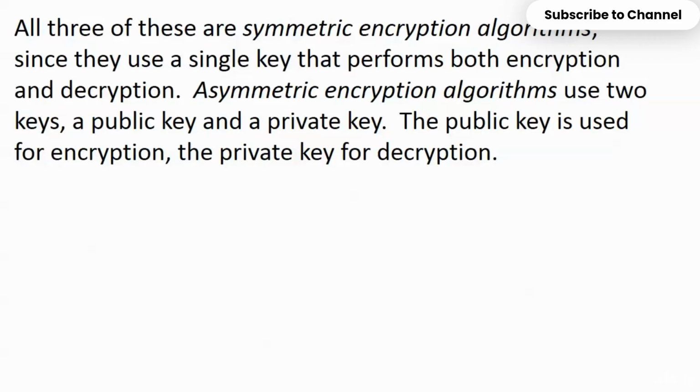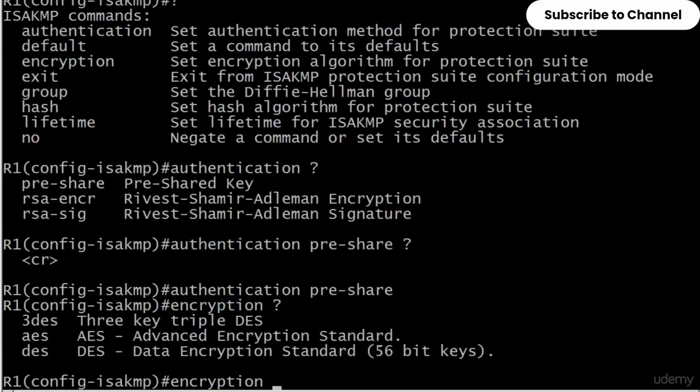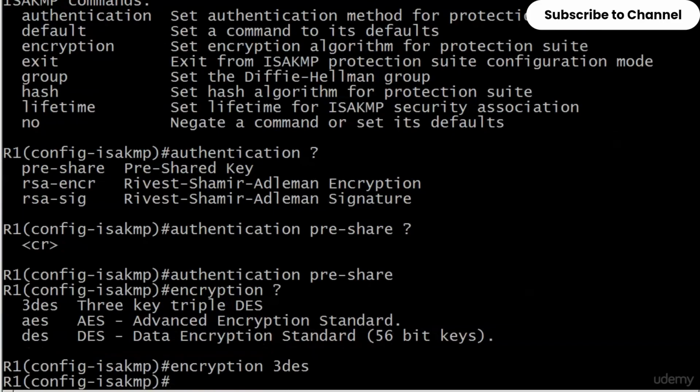Now, I want to bring a couple of terms to your attention that, again, I say this often, you need to have these crystal clear in your head, which is which. Now, all 3 of these are what we call symmetric encryption algorithms because they use a single key that performs both encryption and decryption. That's opposed to asymmetric encryption algorithms, which use 2 keys, a public key and a private key, the public key used for encryption and the private key for decryption. So with all of that in mind, we are going to go with 3DES here.